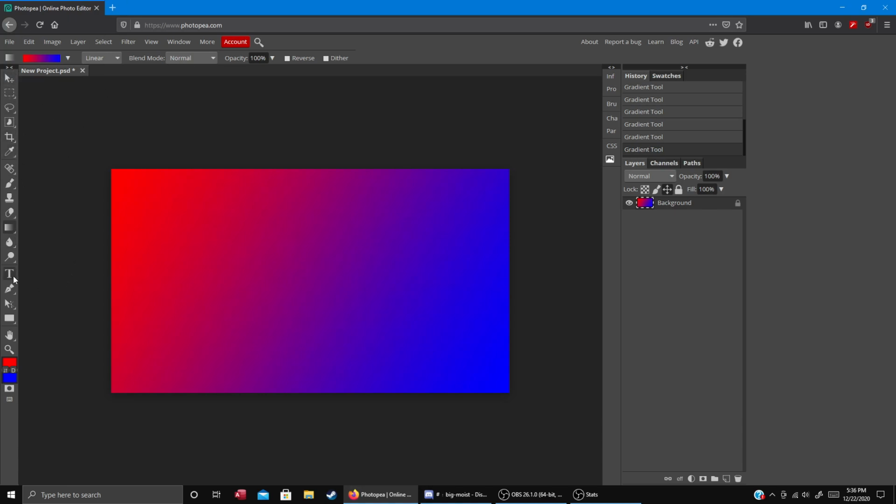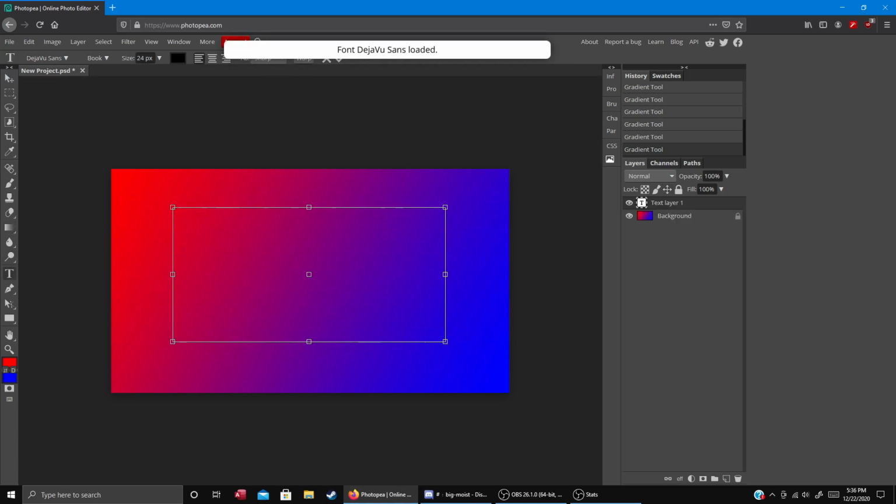Now you're going to click the text button, and you're going to kind of drag it out in the middle. It doesn't really matter right now since we'll realign it later in the video. Now you're just going to type in, for example, esports, since it kind of looks like esports. Then you're going to cut this out.